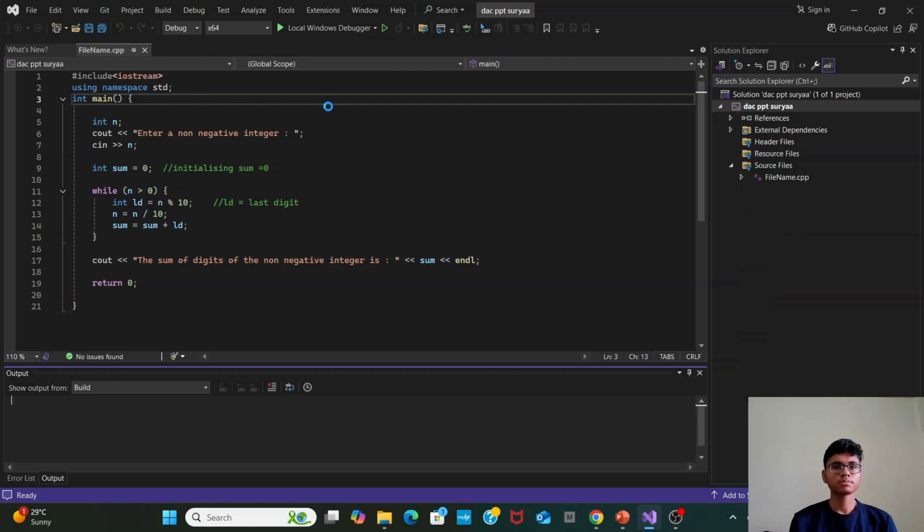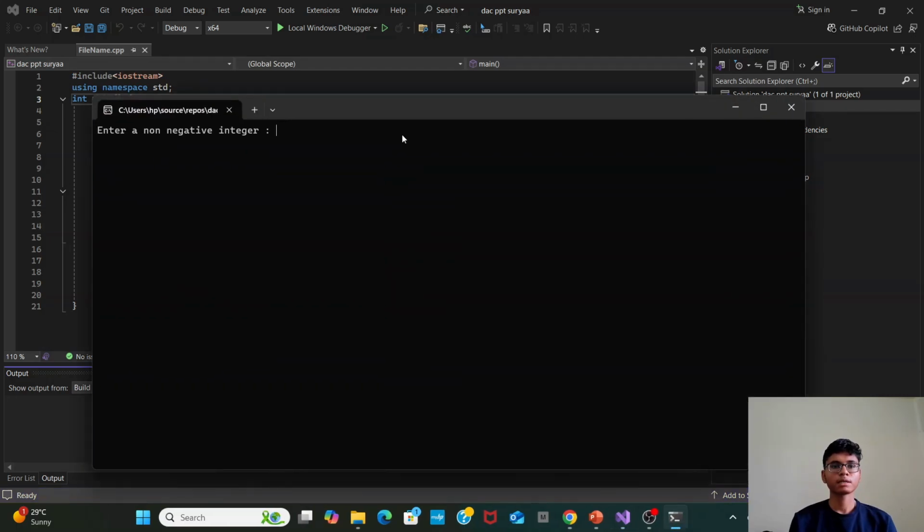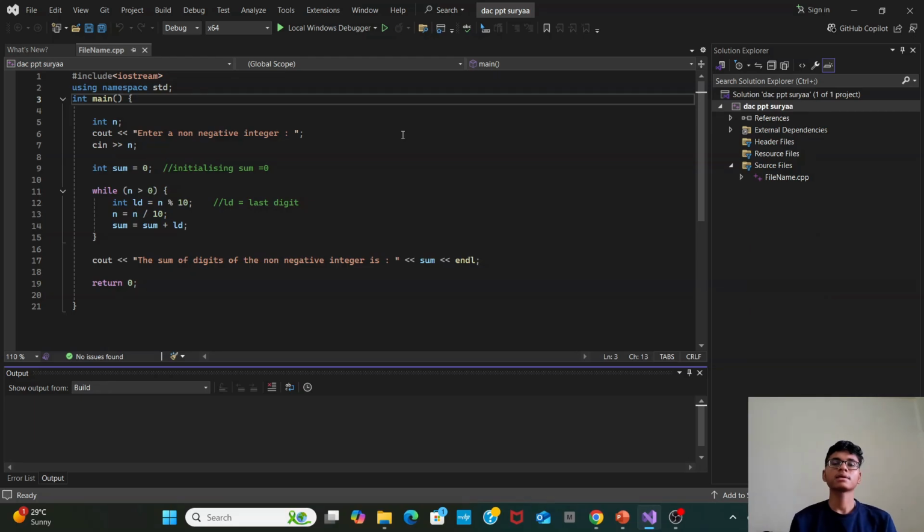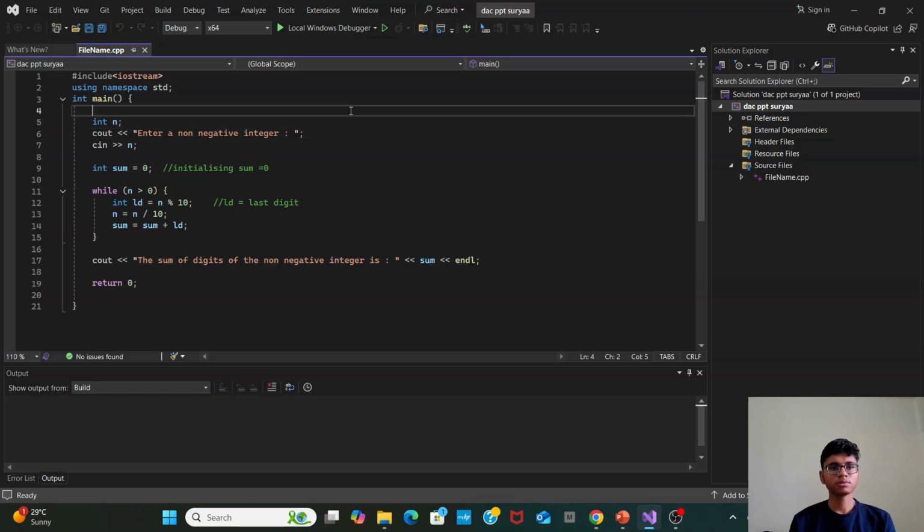Let's again run this code. Enter a non-negative integer. Let's enter 0, 0, 0, 7, 1, 2. The sum will be 10. Let's look. The sum is 10. So the code is perfectly working, and yes, this is the final code.